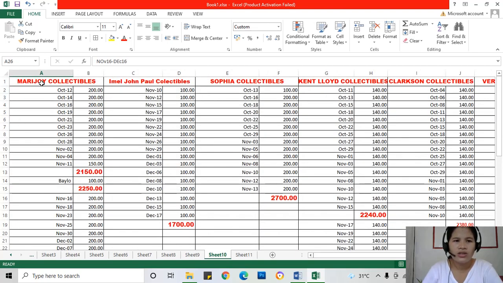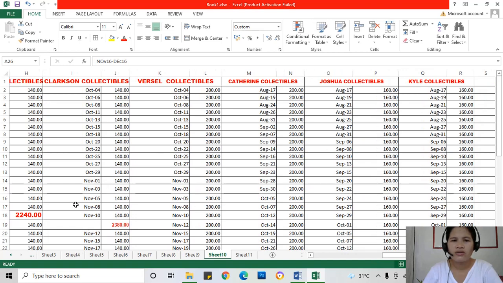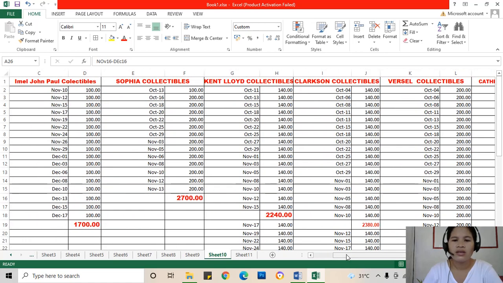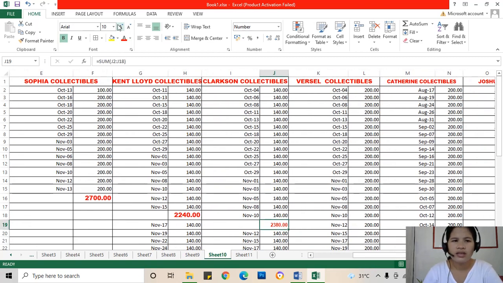These are my students: Marjoy, Paul, Sophia, Kent Lloyd, Clarkson, Vercel, Catherine, Joshua, and Kyle. So these are my students. So from here, from Marjoy, October to November 11, I gained 2,150. Then Sophia, I receive 2,700. Then Kent Lloyd, from October 11 to November 15, 2,240. In Clarkson, 2,380. I'm going to change this font.